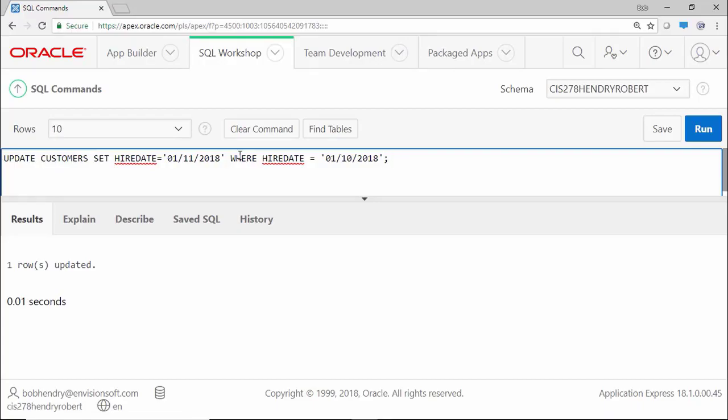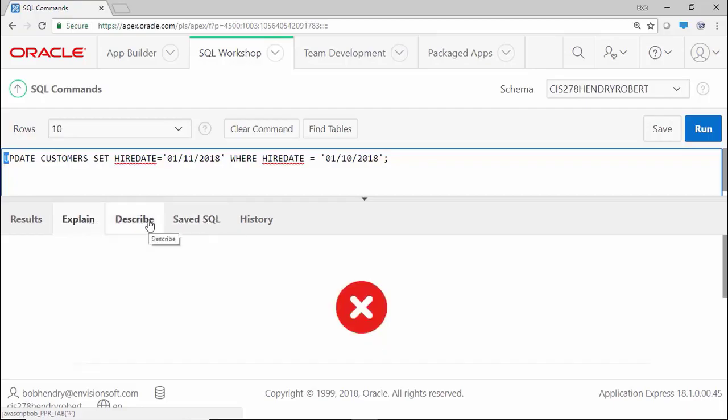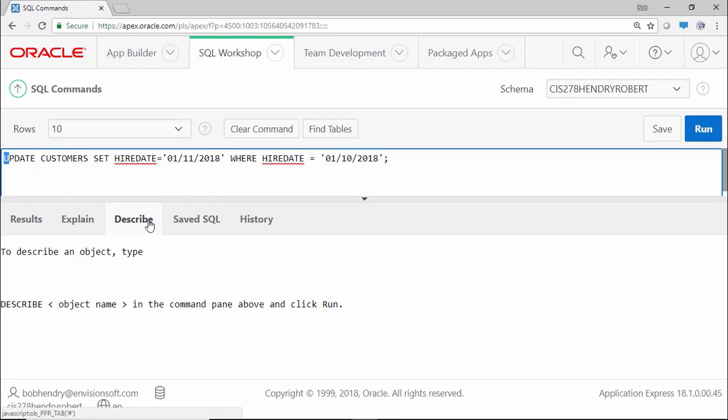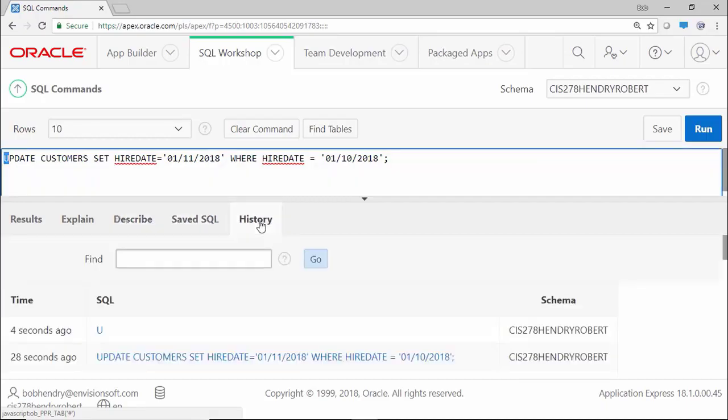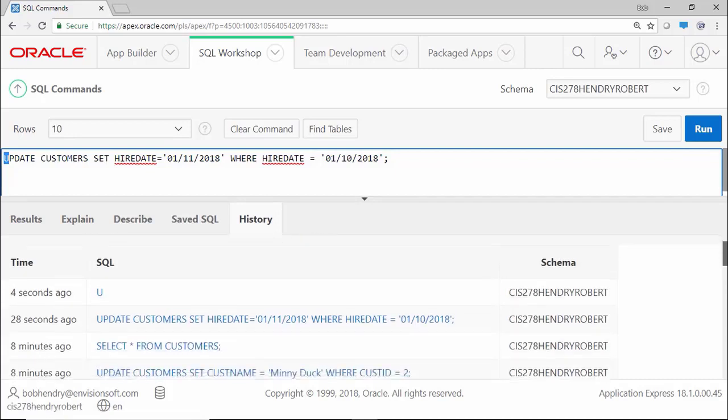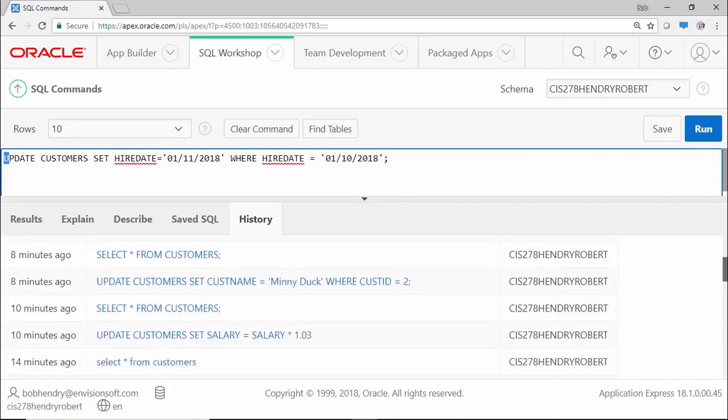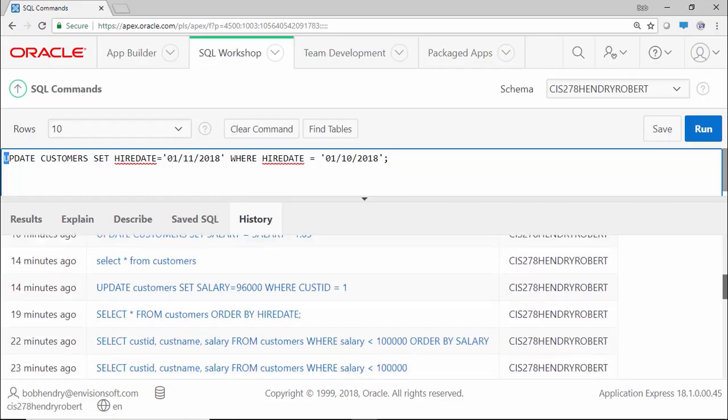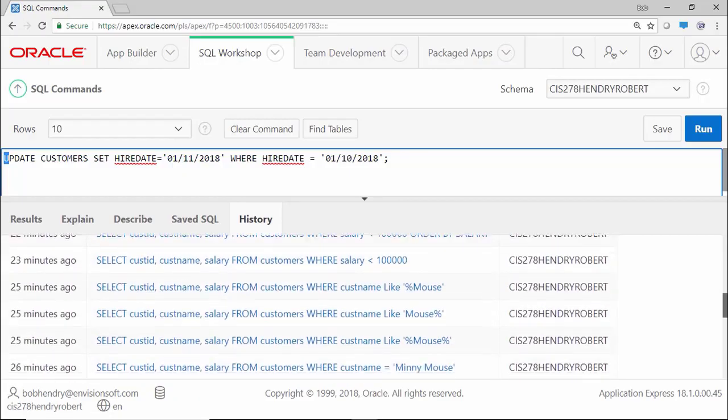So let me see if we updated one record. Oh, by the way, if you wanted to go through this, you could go through the explain. The one that's probably the most interesting to you is history. Again, we're on a little field trip here. If you wanted to get any of these statements again and not type it in, you can. Just go to history, look it up.